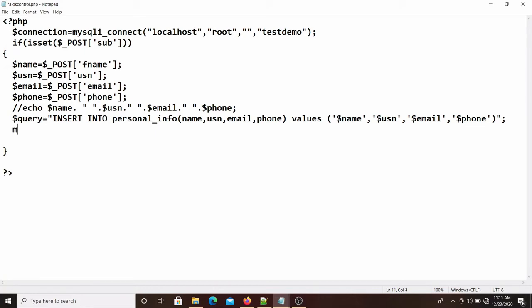Now we have to run this query. So mysqli_query, and there are two parameters. The first parameter is called the connection string. So the connection string is $connection. In the first line, whatever we wrote, that is where your connection string values are. Connection, comma, $query. Okay, suppose you are getting any problem or mistakes here, and you want to display that error message, then use or die.